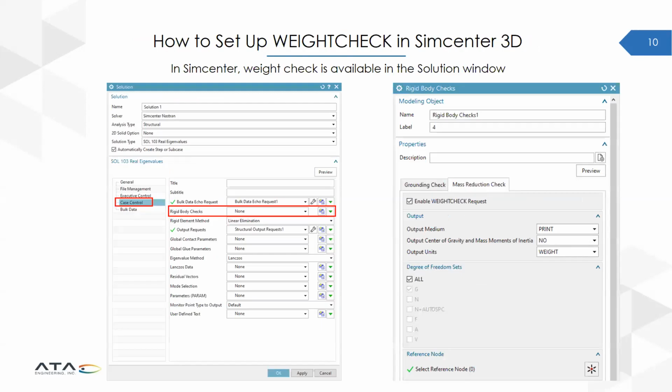And then Simcenter, again, is similar. Here you set it up in the solution window, and this is under the Case Control, Rigid Body Checks section. In that second red box at the right, you see the green arrow with the button next to it, the second to last button on the right. Click on that, and that'll create a new Rigid Body Checks modeling object.